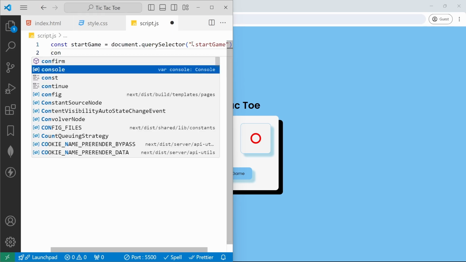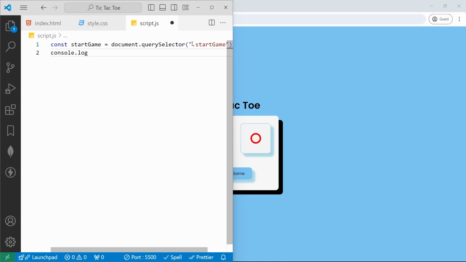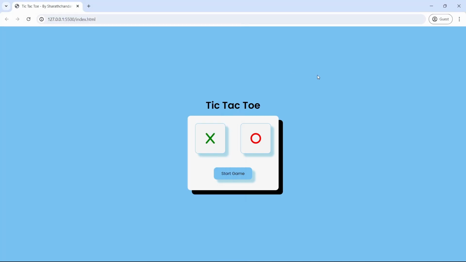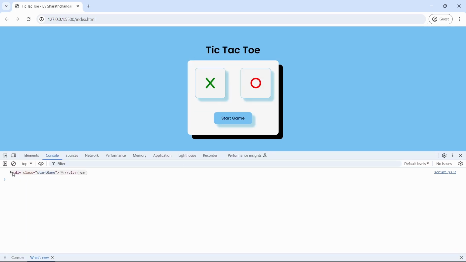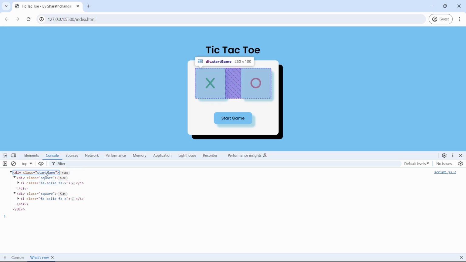Now we'll check what this start game contains with the help of console.log. If I save and go to the browser, if I inspect the element here in the console, we'll get the entire element of the start game. Inside the start game, we have already created two squares with icons. We'll get this entire element of the start game. That is how the DOM tree works.